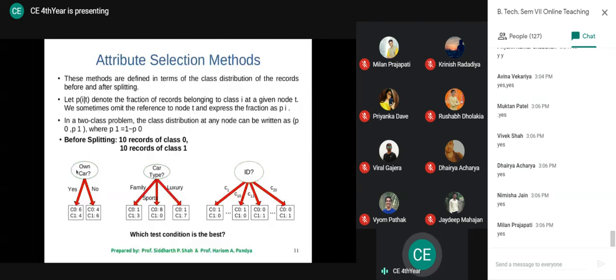Let's say the first is whether a particular person owns a car or not. Second is the type of that car. And third is, let's say, the ID. We can say the Aadhaar number of that particular person. Assume that we want to classify our data into 2 classes, class 0 and class 1, and we have a total of 20 entries, where 10 entries belong to class 0 and the remaining 10 belong to class 1. Equal partition of data is there.